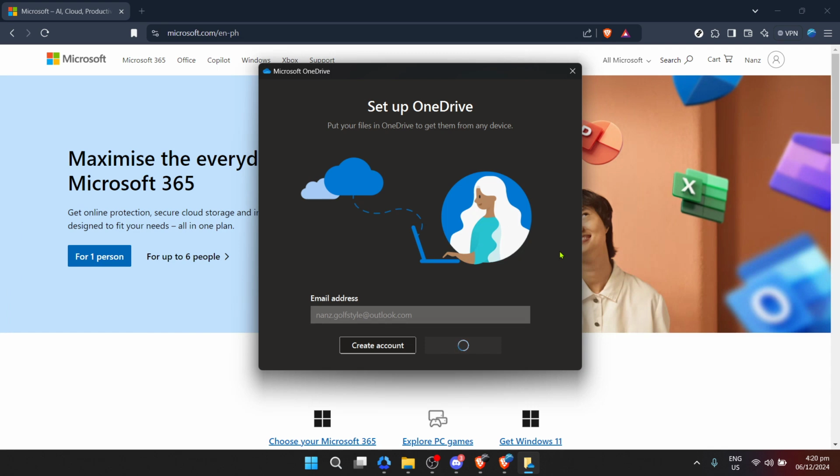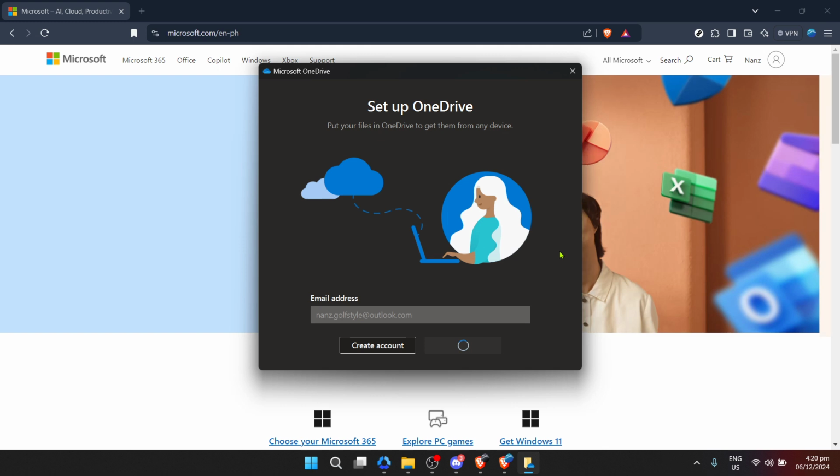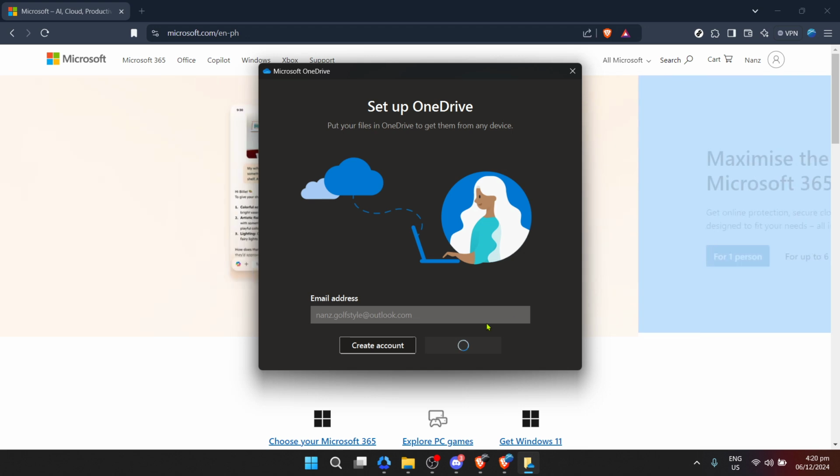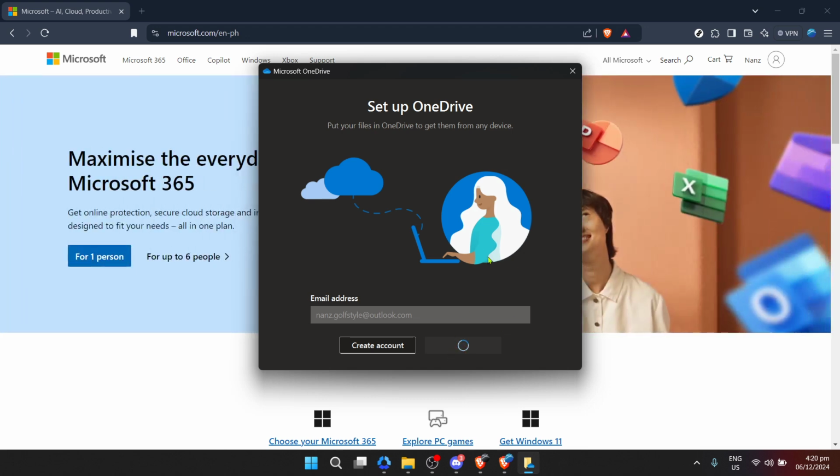Now it's time for the key part of the process. Look for the Change Location button and click on it. This action is your first step towards relocating your OneDrive data. After clicking Change Location, a Next button will appear. Click Next to proceed. It's all part of the process to ensure you're making deliberate changes to your storage settings.